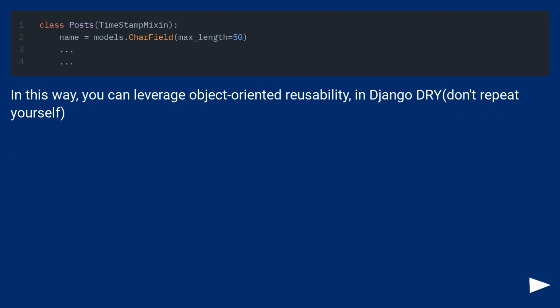In this way, you can leverage object-oriented reusability. In Django, DRY: don't repeat yourself.